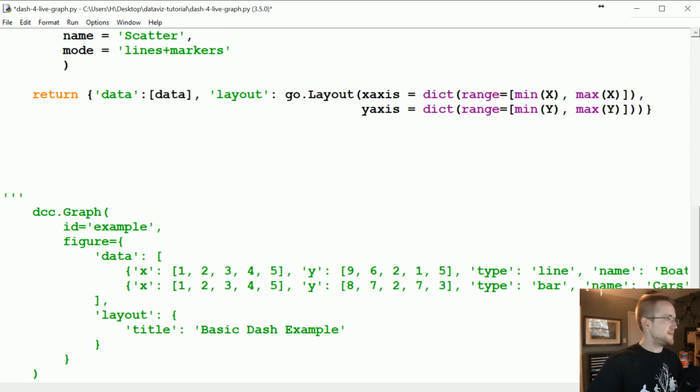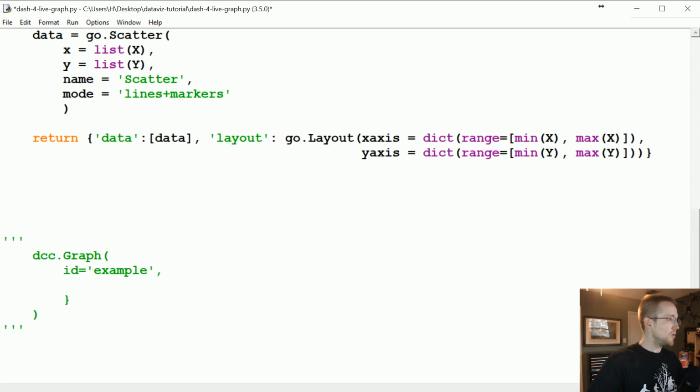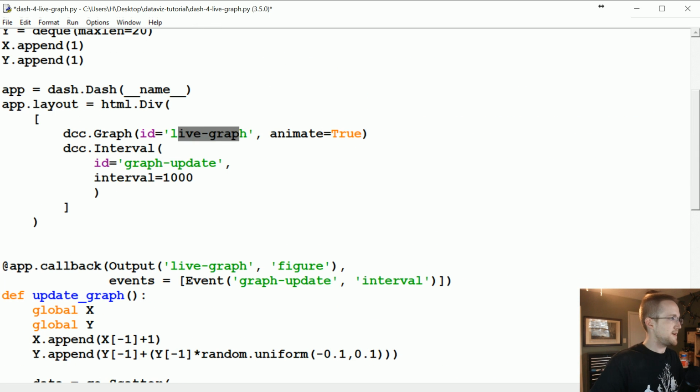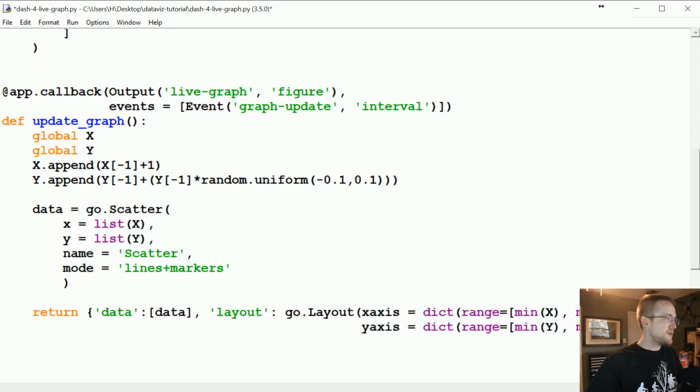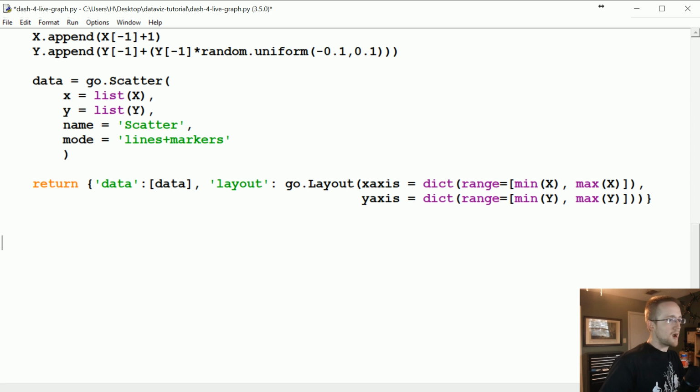That's layout, it's the dictionary, so that was all of this, right? We're returning figure because this outputs to figure of live graph here. Boom. That's everything we need. So I'm going to go ahead and get rid of this. And now we just need to run the app.